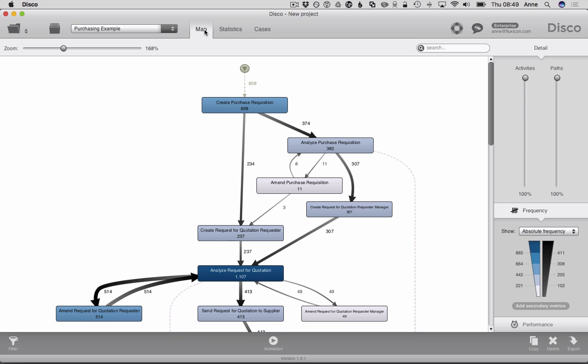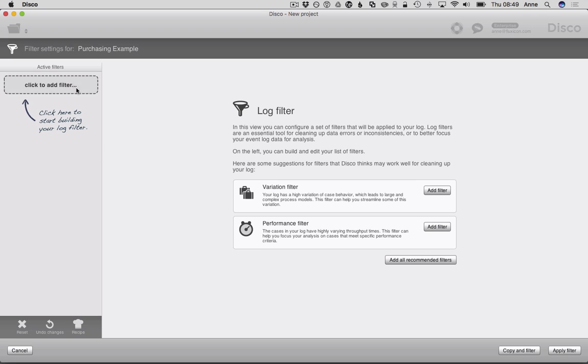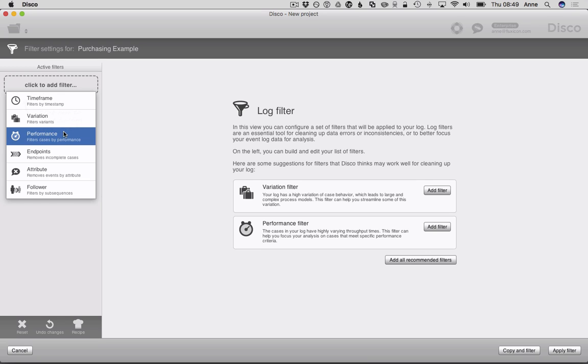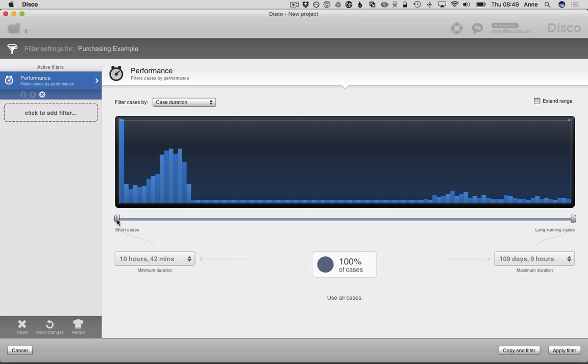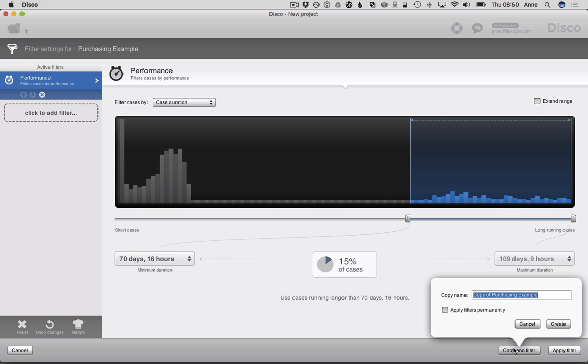So what we can do is add a filter to focus on these long-running cases. And in this case, we are using the performance filter. Let's focus on these really slow ones here. For example, let's say taking longer than 70 days. And what we can see is that about 15% of all our cases in the data set belong into this slow, long-running category. Now let's save this analysis as a separate entity.